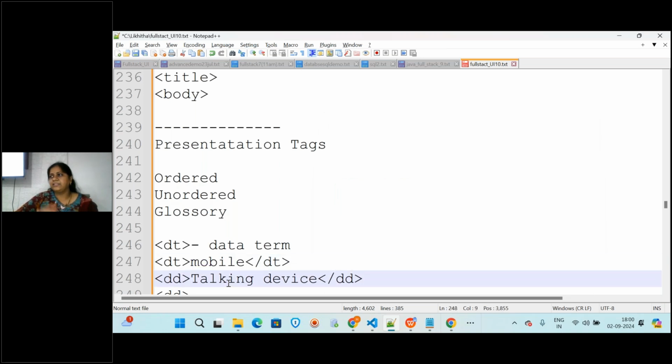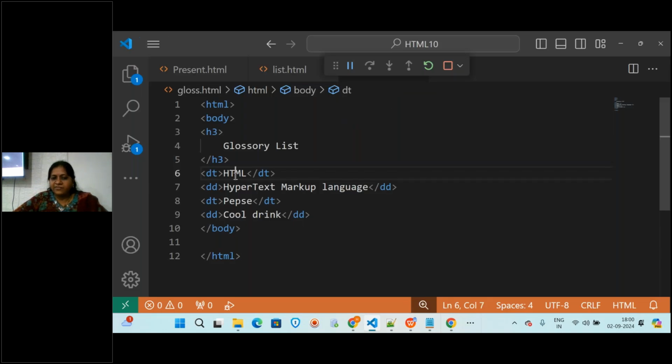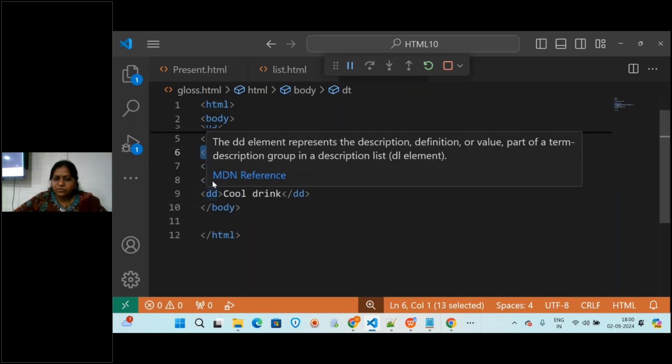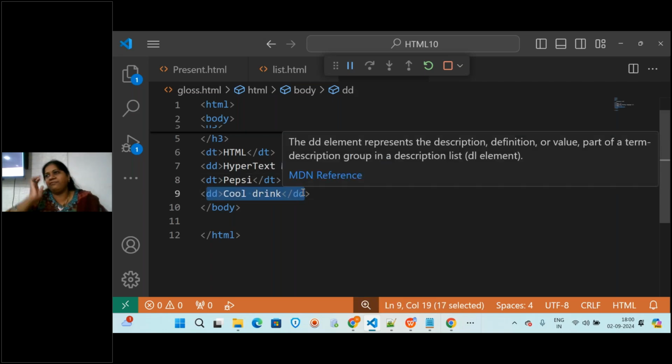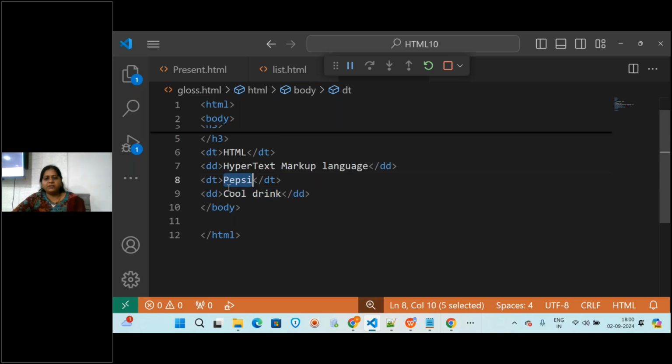అంటే అది డెఫినేషన్ చూడగానే మీకు అర్థమవుతుంది అనమాట వాట్ ఈస్ దట్ అని. అలాగే మనం ఇక్కడ HTML అనేది మన టర్మ్ అనుకుంటున్నాం. అంటే ఏంటి, మనకు చూడగానే HTML స్టాండ్స్ ఫర్ వాట్? హైపర్ టెక్స్ట్ మార్కప్ లాంగ్వేజ్. Pepsi, suppose you are writing, what is this? If you see this data definition, it is a cool drink. We'll get some idea, right? So DT stands for term and DD stands for its definition.